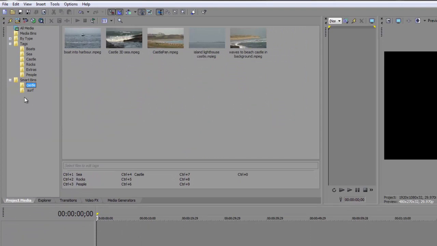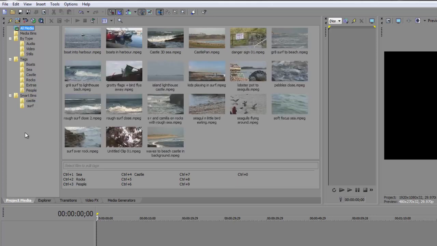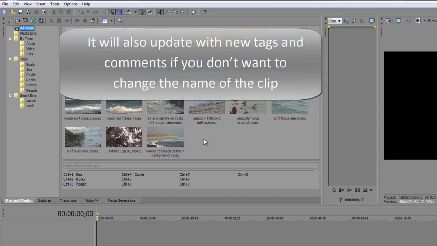So just realize that there are lots of ways to organize your footage. You can do it by type, you can create your own media bins and put bits and pieces in, you can add tags in, or you can use smart bins. But remember, if you are going to do a search, don't search with a bin selected, go back up to all media at the top and then do your search. And then you can create your bins, which are dynamic and will update should you change the name of any of the clips.